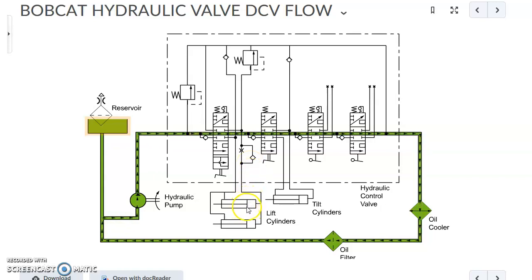But when you're lowering the loader frame, oil returning from the lift cylinders as it comes back here is going to hit that check valve and shut it, lock it shut, and then the oil returning is going to have to travel through this restriction or orifice. So that symbol is representing the restriction of the one-way flow restrictor. And then it travels through there, then back across the valve, back to tank when we're lowering the loader frame.